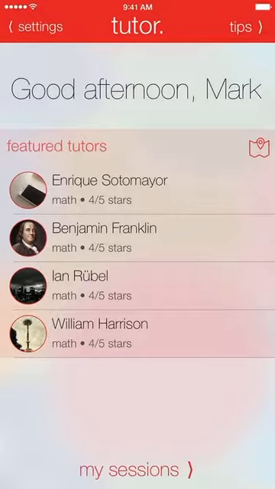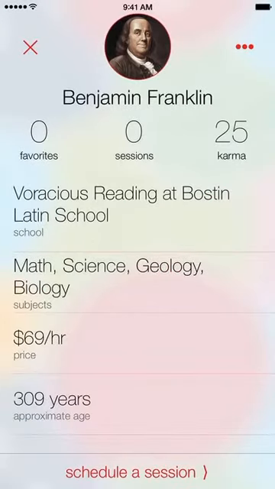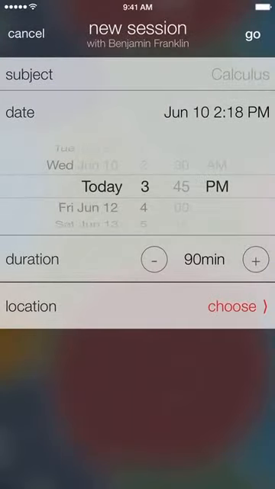I'll just go into this guy here. So here's a really simple tutor view. If you had any sessions, you'd have reviews too, but there's just the karma score, and that's what you start out with. So he's never used the app. If I wanted to schedule a session, it pulls up here.